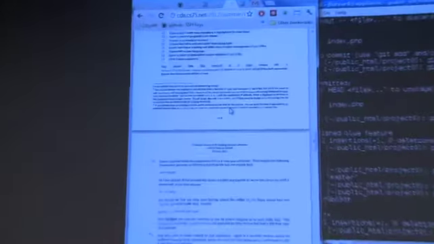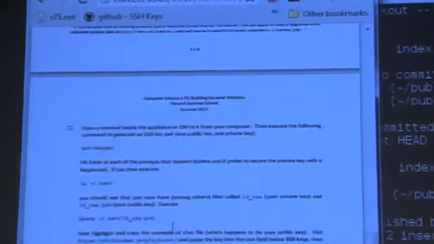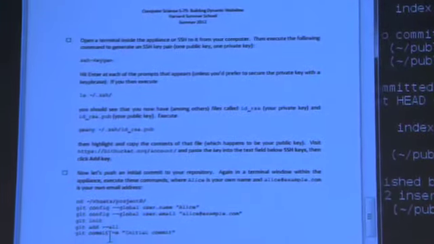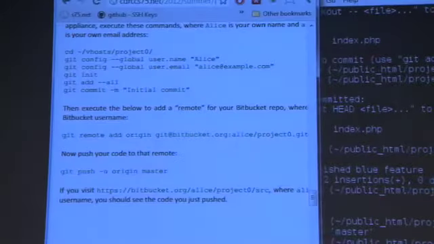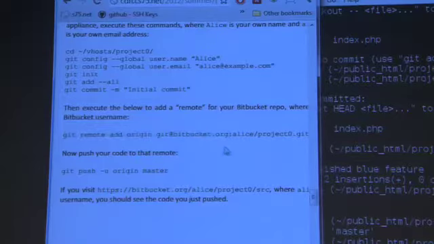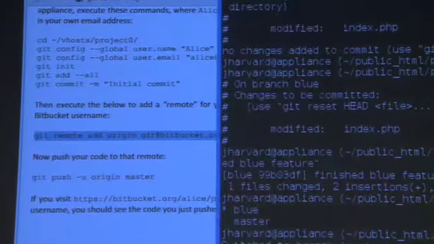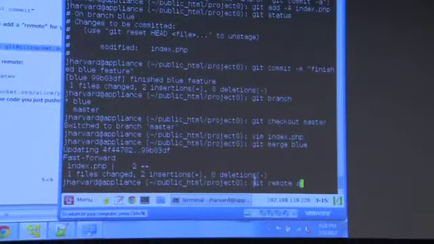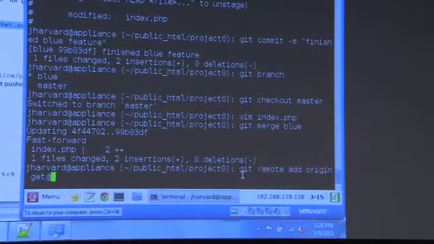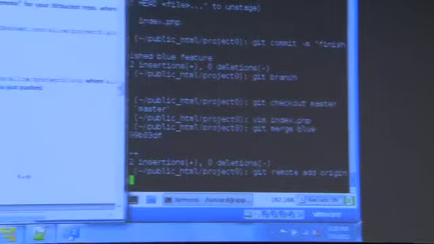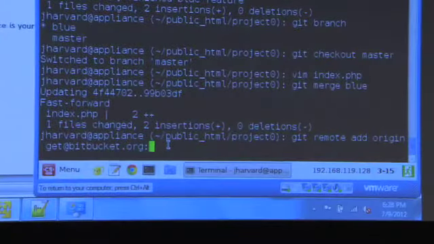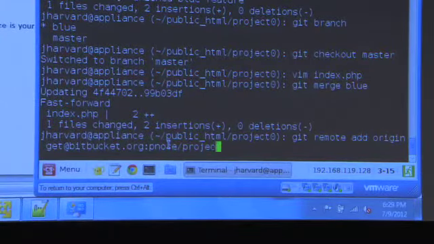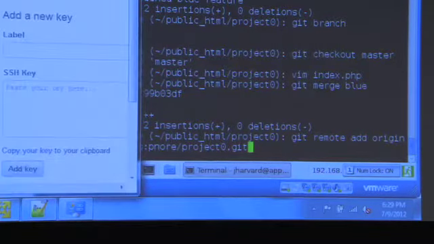So now let's finish setting up Bitbucket, because you'll see the true value of Git once Bitbucket is set up. So we've made an initial commit. I'm going to make this nice and big. You can see this is the command we're going to be working on right here. Git remote add origin git@bitbucket.org, and then you want a colon, and then your username pnori/project0.git.